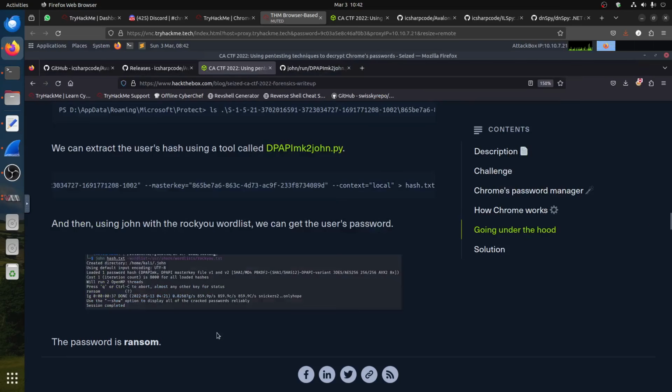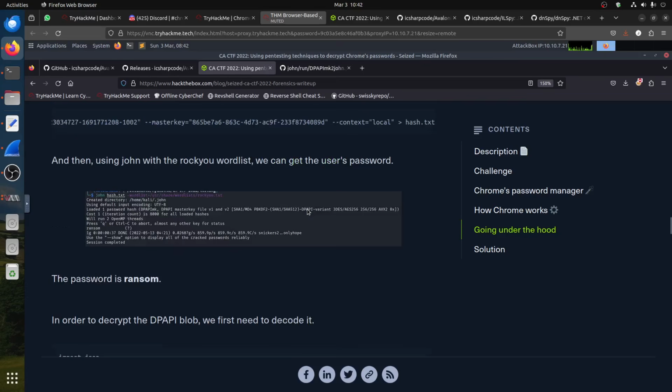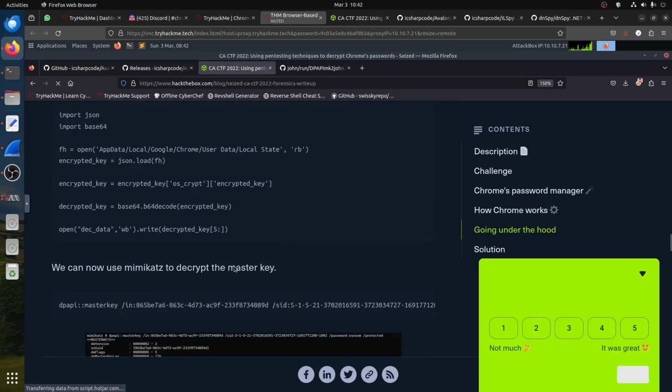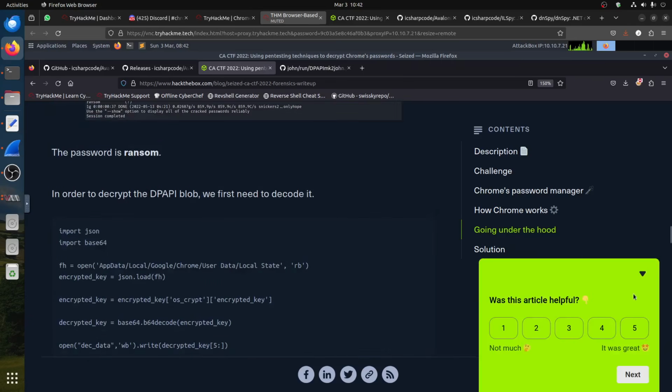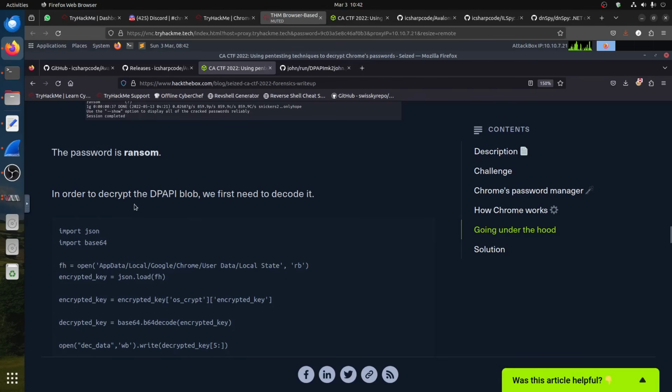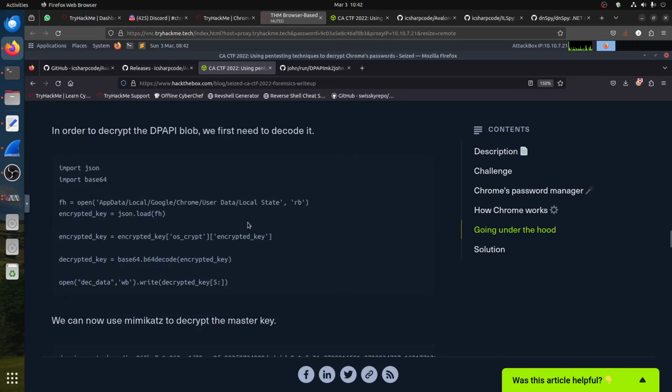Now, we can do this in Linux. We already have the password bubble. So all of this part, we can do in Linux. Now things start becoming tricky. In order to decrypt the DPAPI blob, we first need to decode it. You can run this in Linux, but we need this later in Windows.